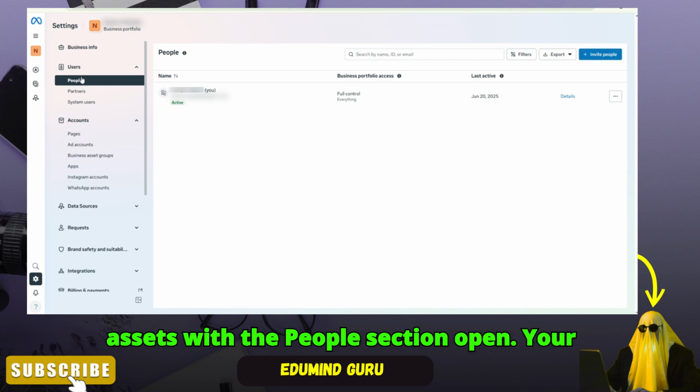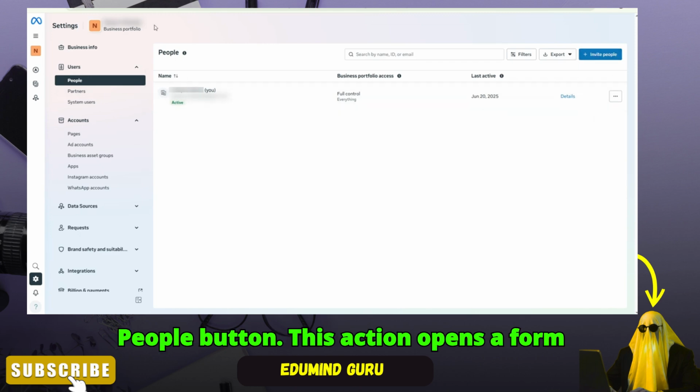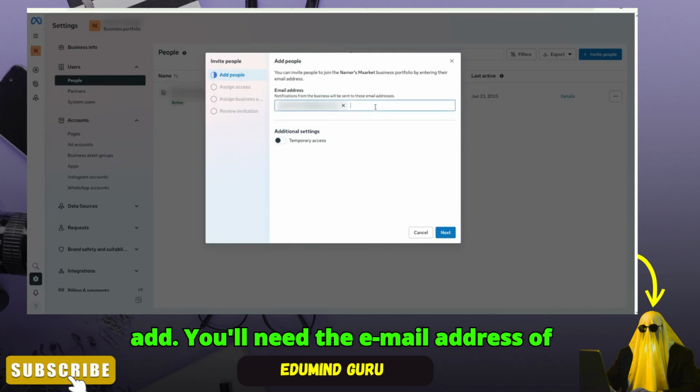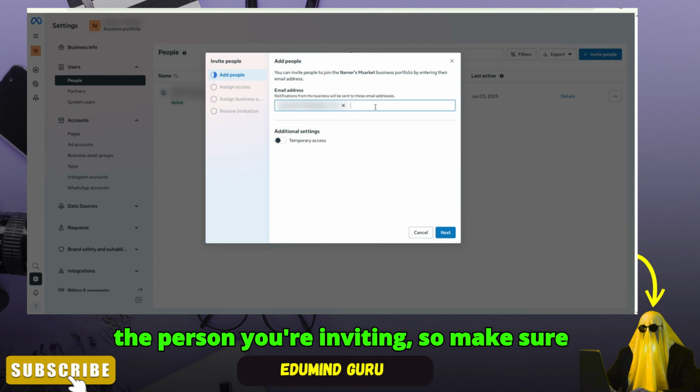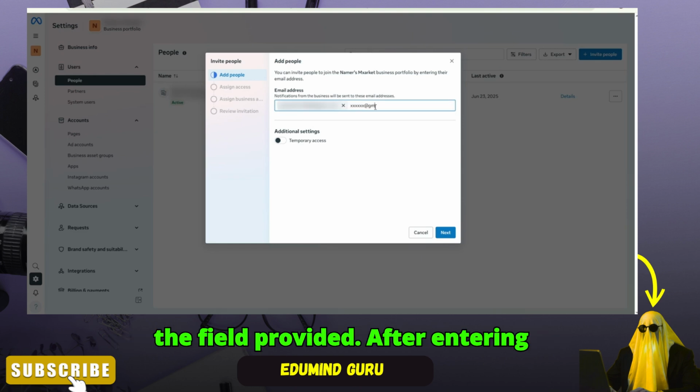With the People section open, your next task is to click on the Invite People button. This action opens a form where you can specify who you wish to add. You'll need the email address of the person you're inviting, so make sure you have it handy. Enter their email in the field provided.